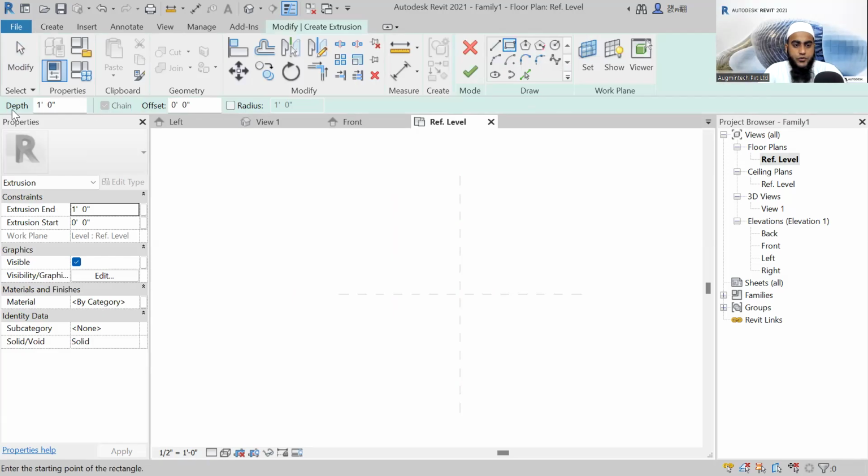Now in the option bar, you can change the depth and offset if you want to. Extrusion start is 0, extrusion end is given 1. Suppose the thickness of that desk table, I want to take 4 inch. So here extrusion end I have given 4 inch. Then hit apply and try to create it.